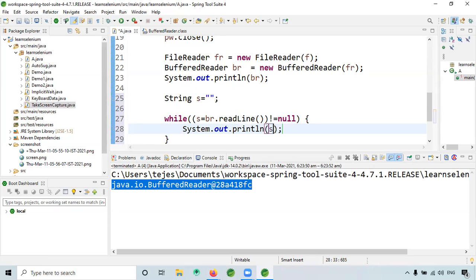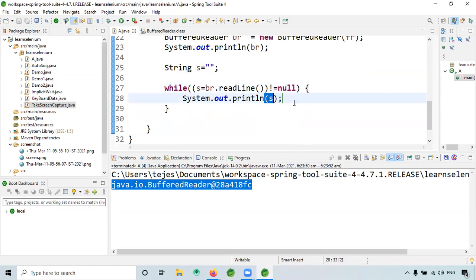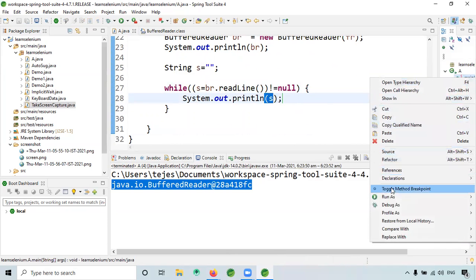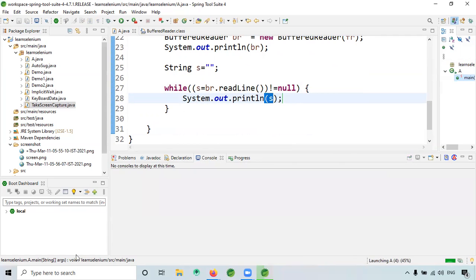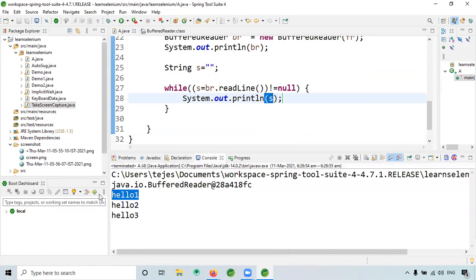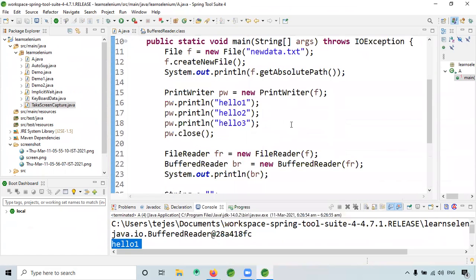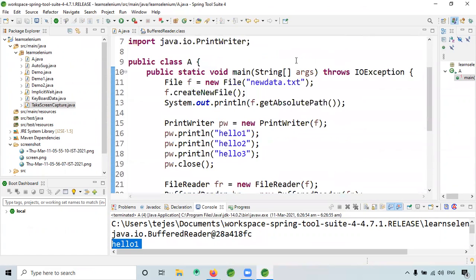So I'm just telling the string that if the buffer reader is not giving you null, then only print. Now when you run it, see, allow 1, allow 2, allow 3, it is printing, which means I am just reading from the file. This is just for the knowledge, just for the reference.